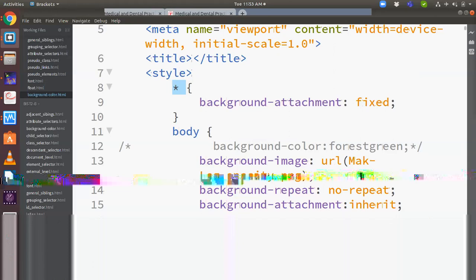So this is the universal selector. If I define this, it means all the other tags should have the attachment fixed, isn't it? So if I say inherit, it means inherit this one, isn't it? So my thing will be fixed. See, it's fixed now because it's inheriting from the parent.